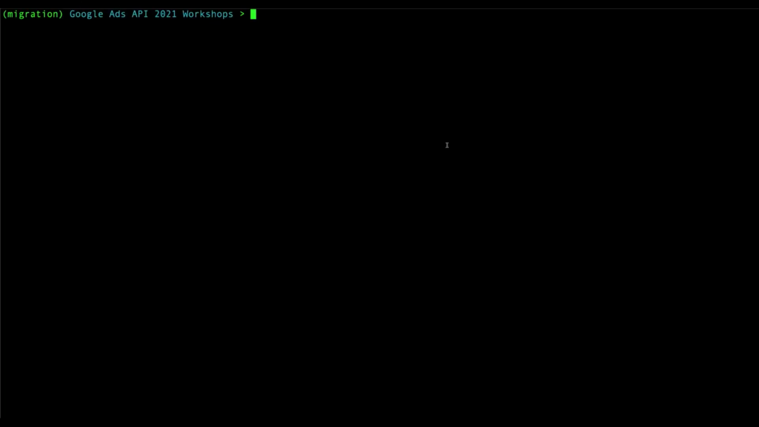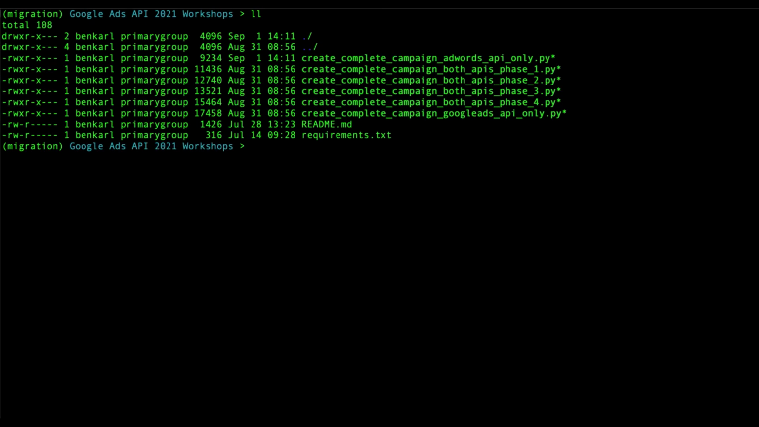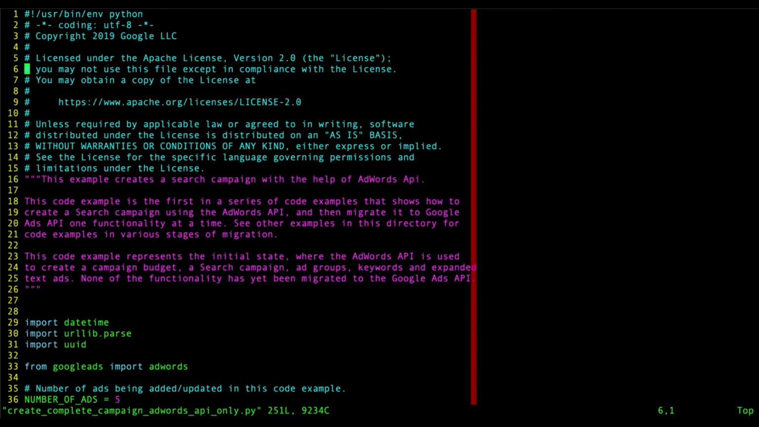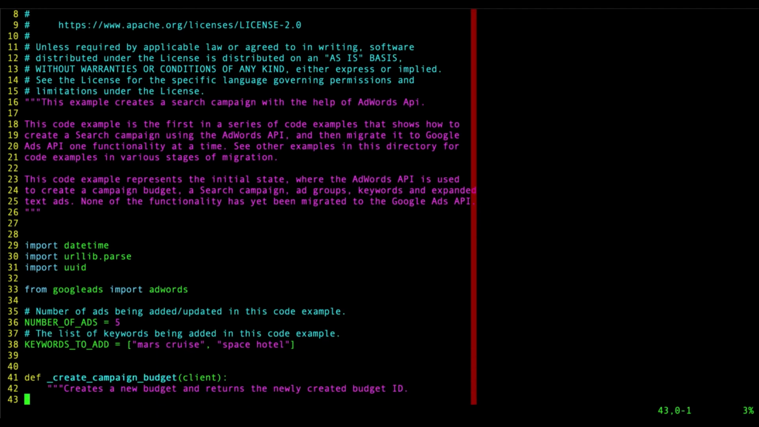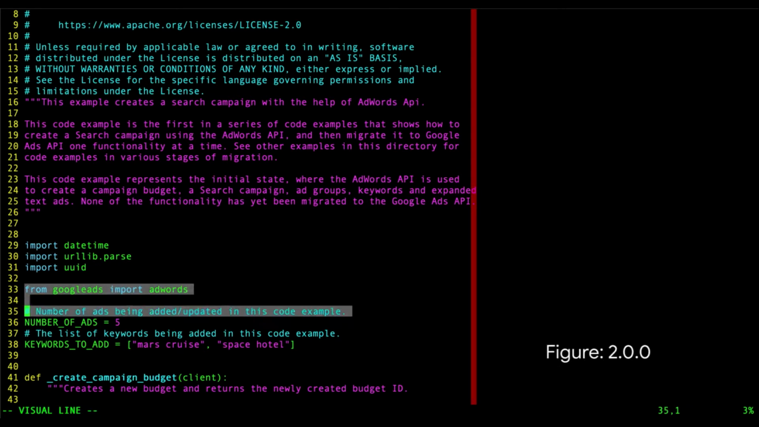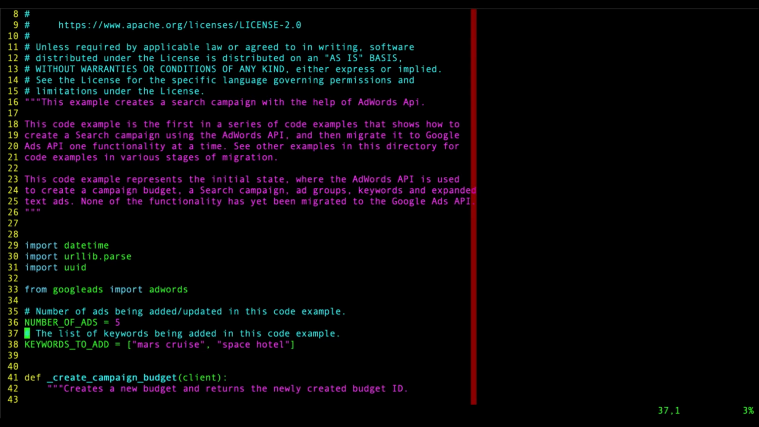Now that we've taken a look at the documentation that we'll be using, let's start making some changes to the script. So remember, here I am in the examples directory that we're interested in. I'm going to open the create complete campaign AdWords API only file. So you can see here, this is a fairly basic Python file. There's some documentation at the top. We have a few import statements. Notice here is where we import the AdWords client library. There's a few global variables. And if you're using a language other than Python, these will probably be defined in a slightly different way.